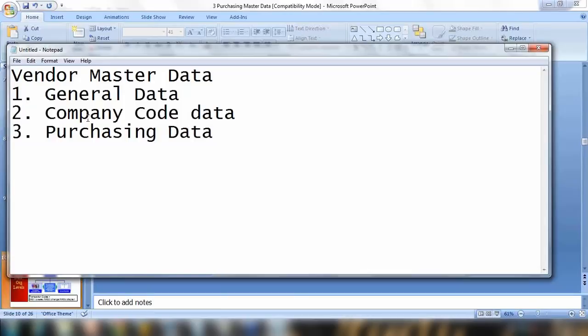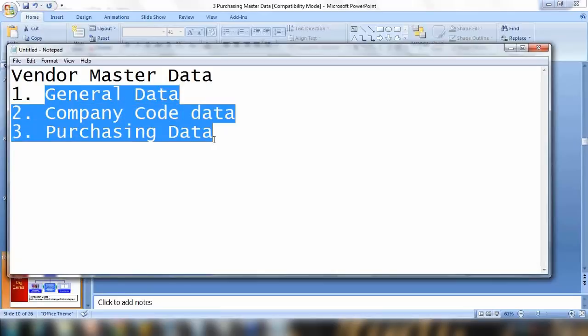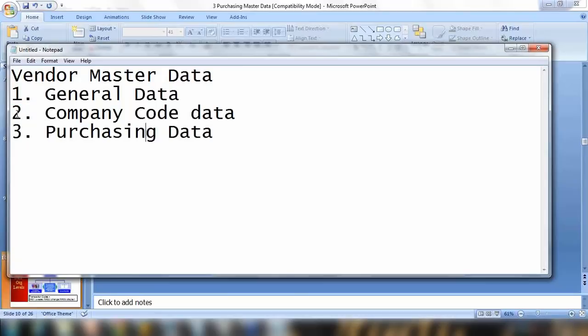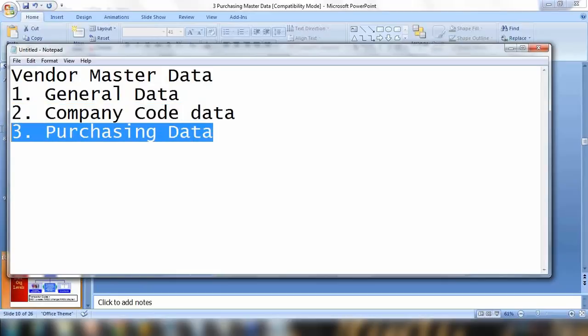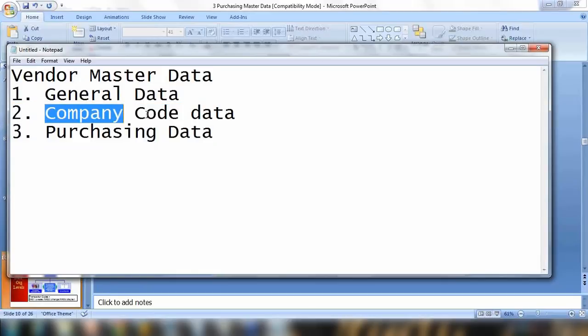But if you think about a big company, one person is not supposed to have the authorization to create all the data. If I'm a purchasing officer in a big company, I can only create the general data for a new vendor and the purchasing data. I should not be maintaining company code data, because company code data is something financial.